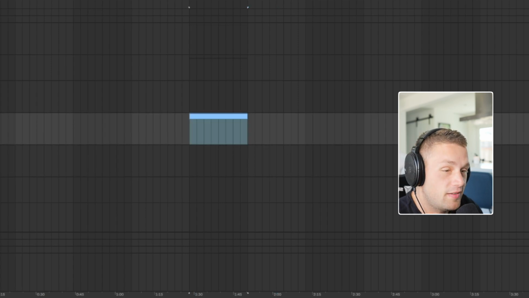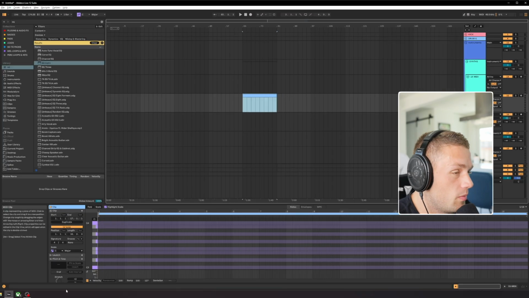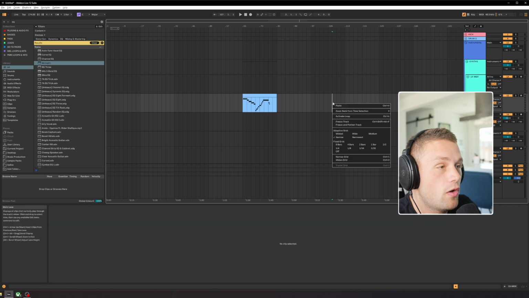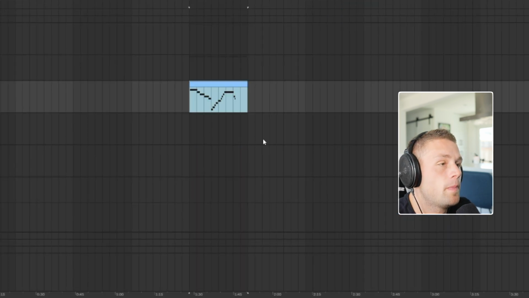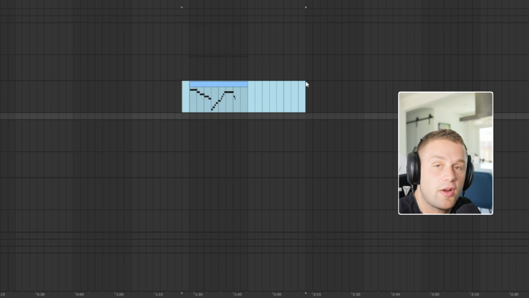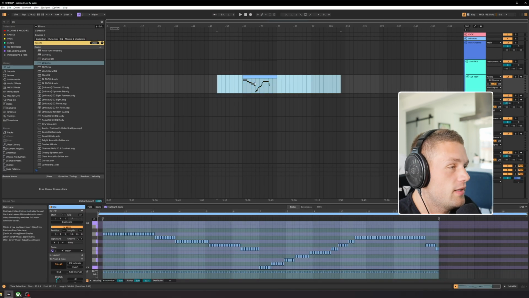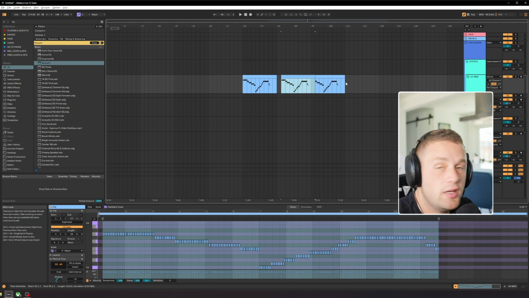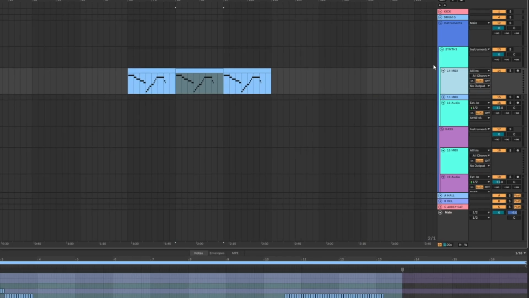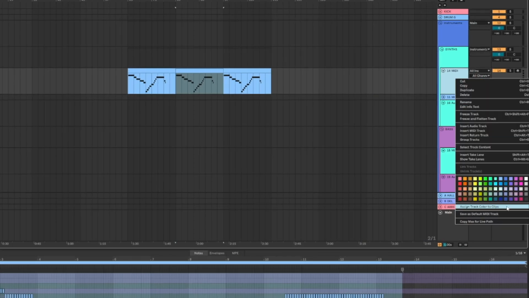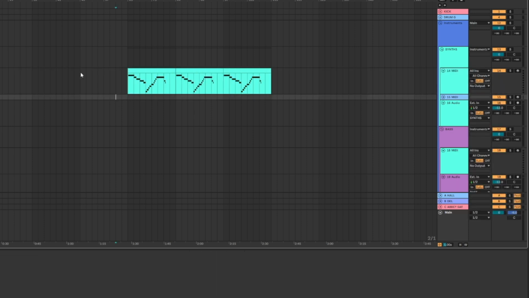But if I take this MIDI clip and I draw in some MIDI notes here, and I move this over to another Ableton MIDI track, and I want all of these clips to be the same color as my MIDI track lane, you can right click and hit assign track color to clips, and this will keep you staying clean and organized in your MIDI tracks.